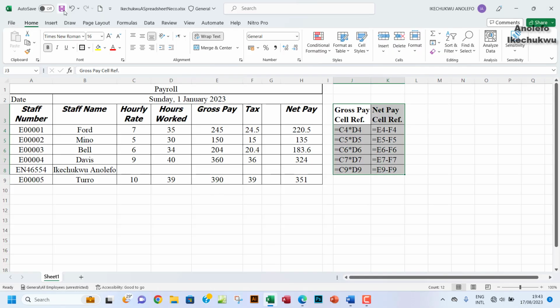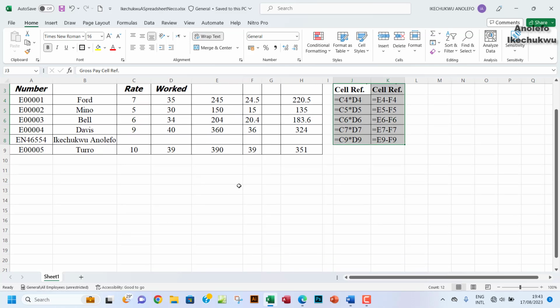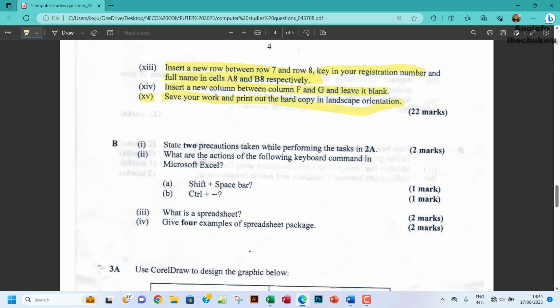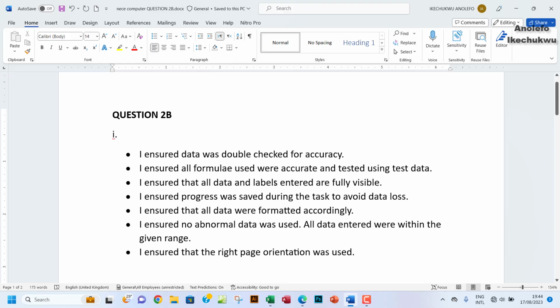So you can go ahead and print your work. So, all right, that is it for this. So let's go to B. So the B part: state 2 precautions taken while performing the tasks in 2A. There are a lot of precautions you can write. So I'd answer the questions here.